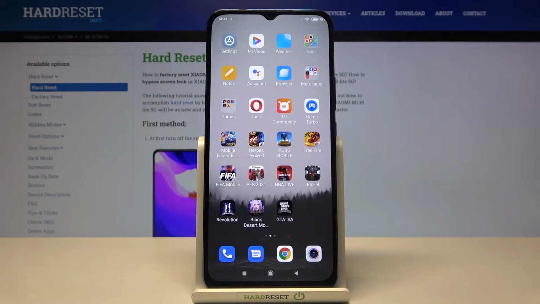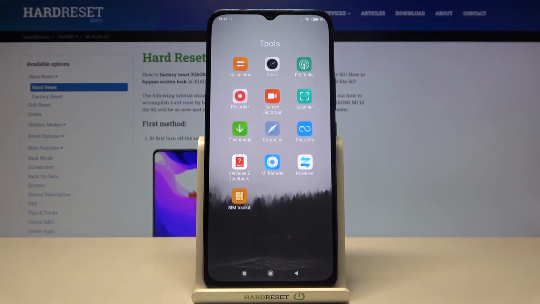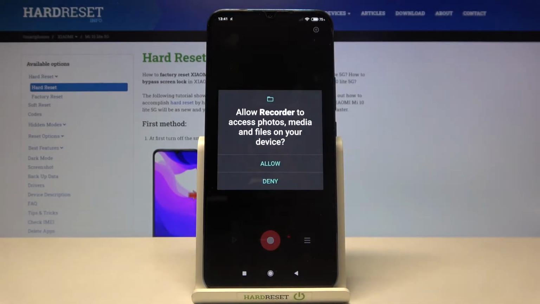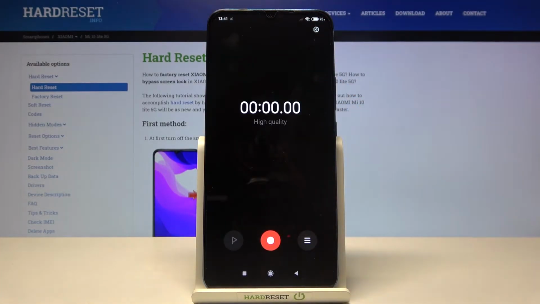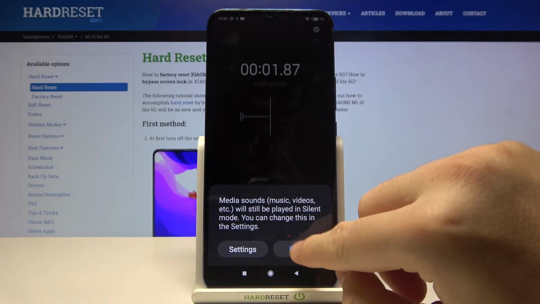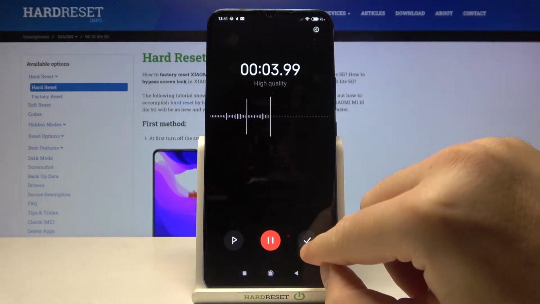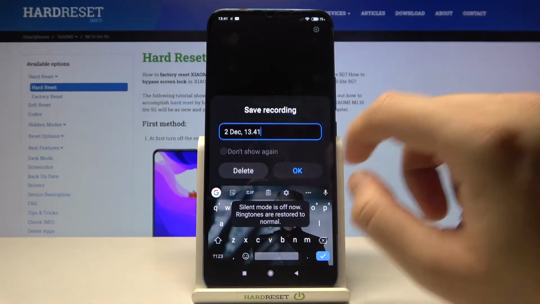Welcome. If you want to record sounds on your Xiaomi Mi 10 Lite, at first you have to open the Tools folder, then move to the Recorder. After that you have to accept all the permissions and click right here to start the recording. Tap that we got it, and right now we are going to check the quality of this recording.